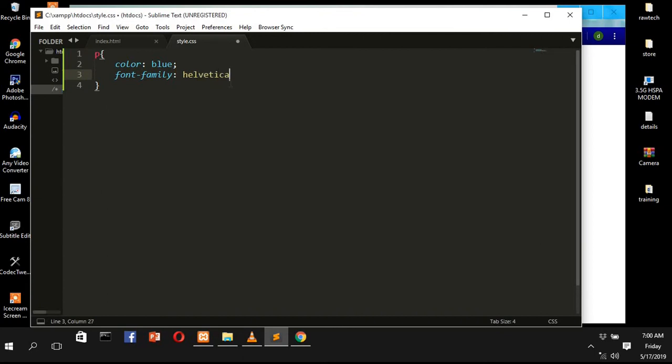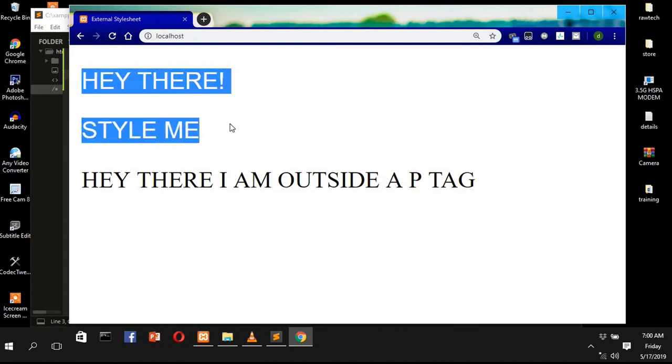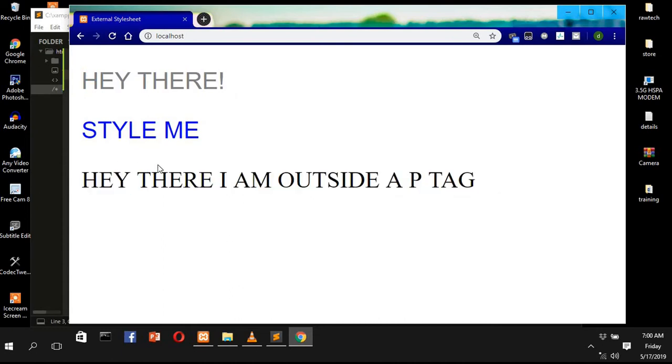Okay, and go ahead and save that. I don't know if I spelled that right. Okay, refresh this. Now you can actually see the font family has changed. Just change the font family, so you can see that these two here have a different style from this here, right? So that is how that works.